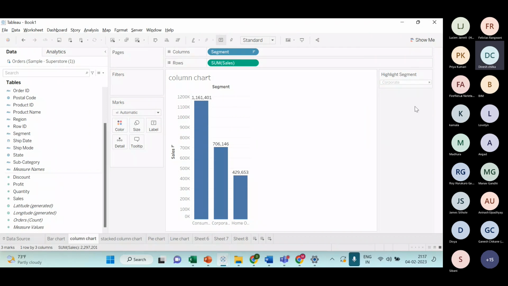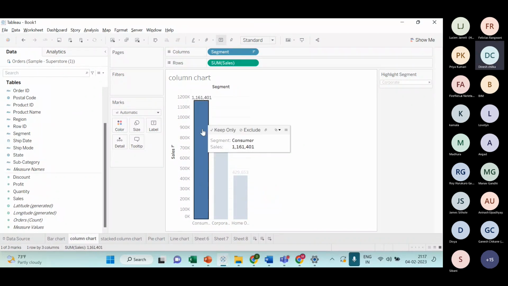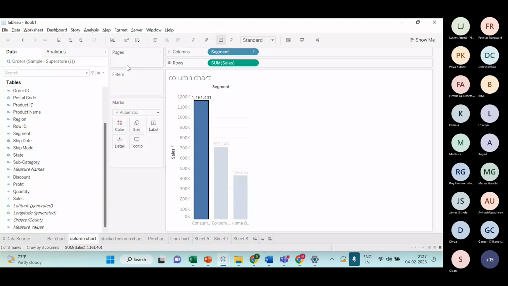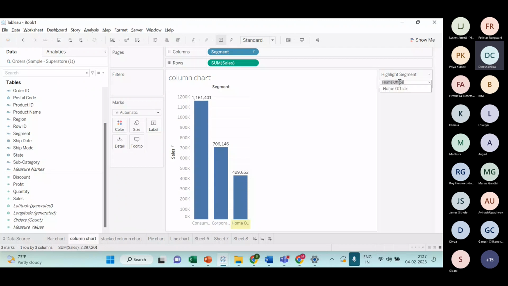I can do it this way as well, or else you can just click and it is automatically highlighted. Or else, if you want it separate like this, go for the analysis, go for the highlighters, choose segment, choose the home office, done. Choose another option if you want. So you can highlight a particular dimension or a particular measure.